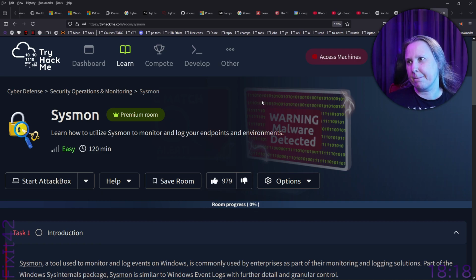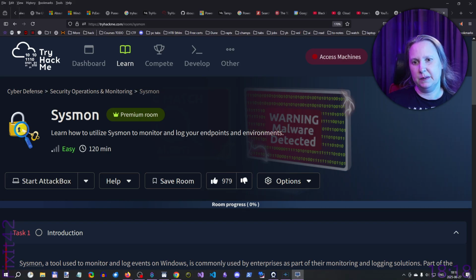Sysmon. Learn how to utilize Sysmon to monitor and log your endpoints and environments.